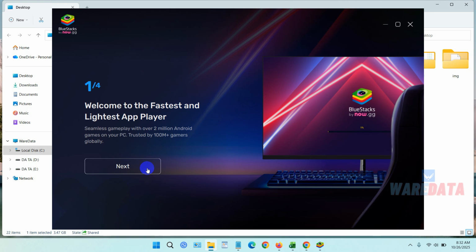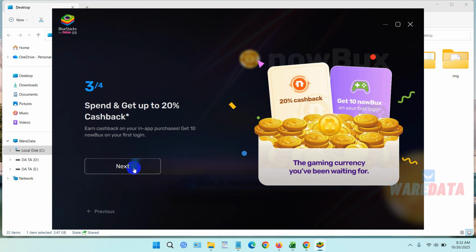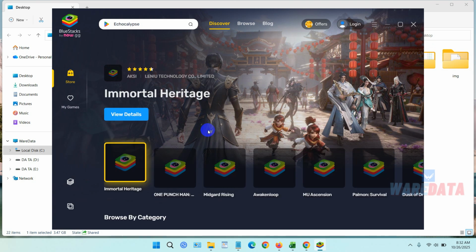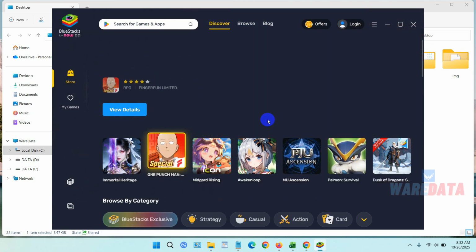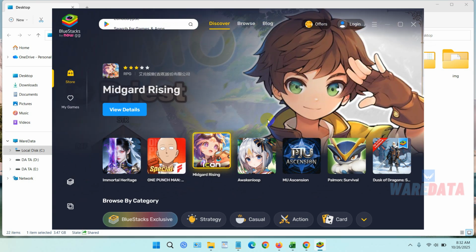Just click next after that. Welcome to the fastest and lightest app player. Next, next. And play with PC-like controls and a bigger screen, just click done. Now we have successfully installed Bluestacks with Nougat.